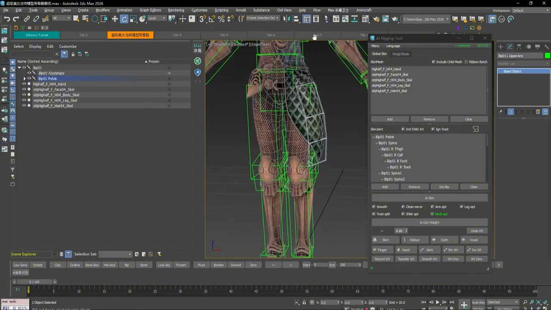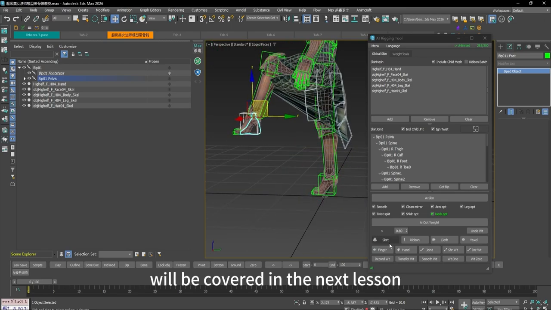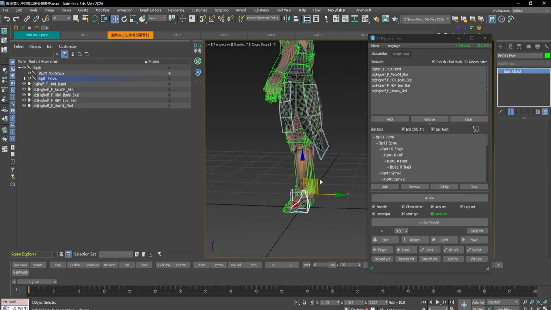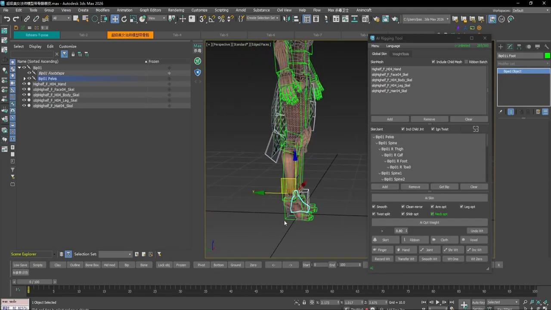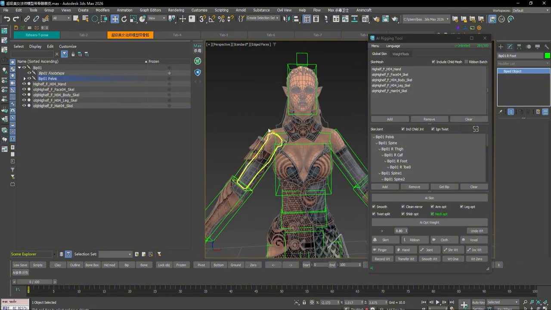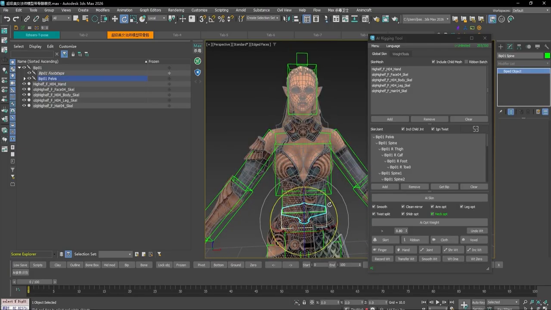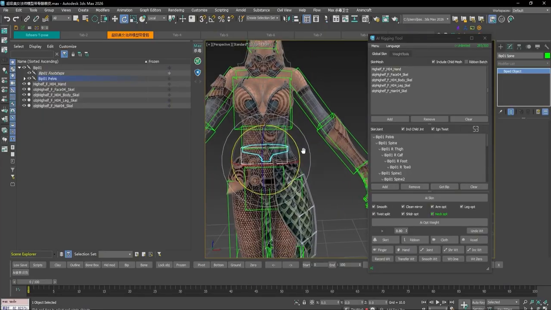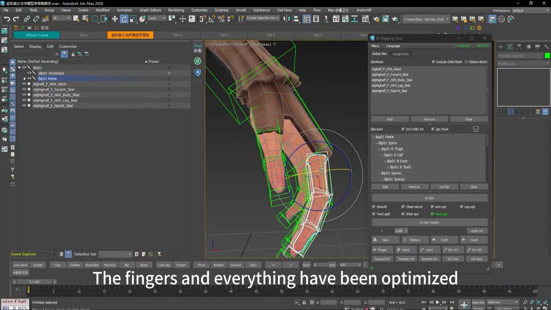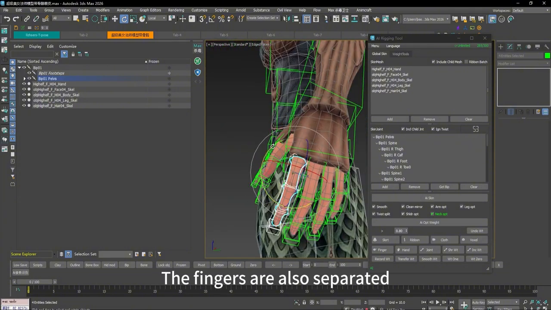The shoulder and leg results. These skirts will be covered in the next lesson when we explain these functions and how to use them. The body. The fingers and everything have been optimized. The fingers are also separated.